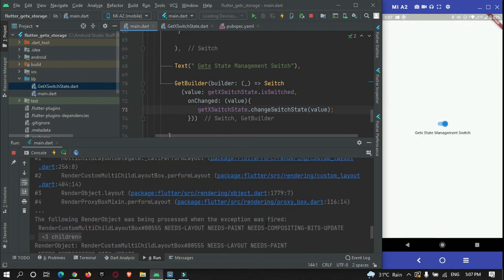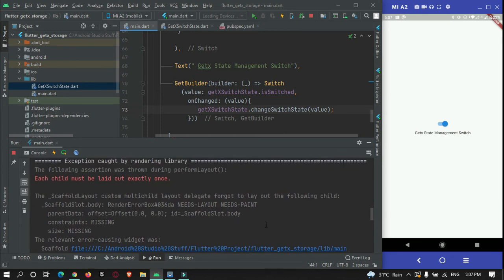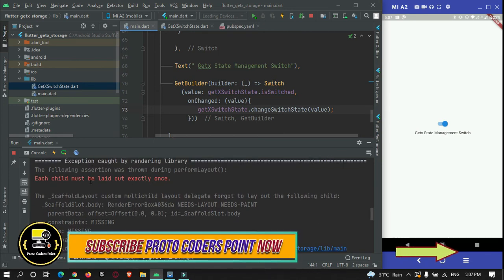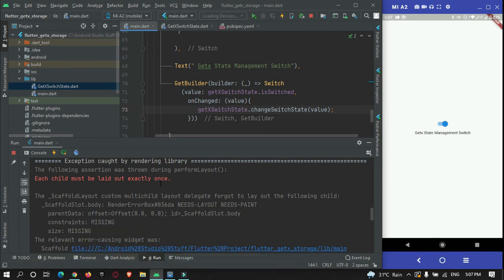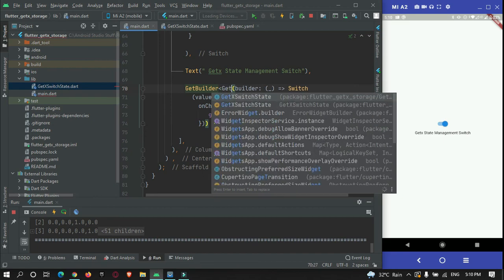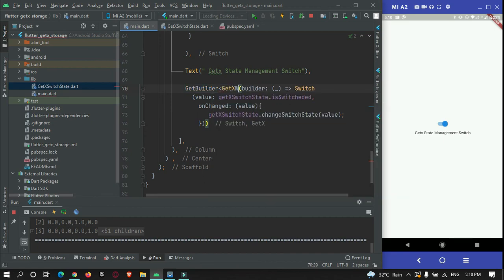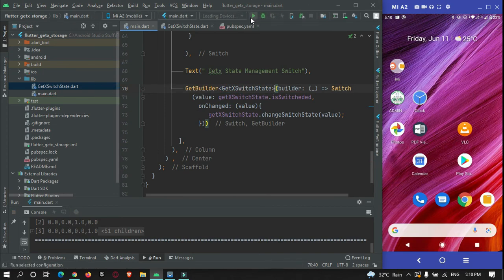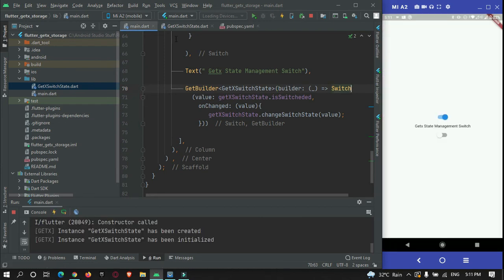Okay, so there is an error: each child must be laid out exactly once. The problem here was that you need to typecast it to GetXSwitchState, our class. Now if I restart our app again, as you can see the app got installed.